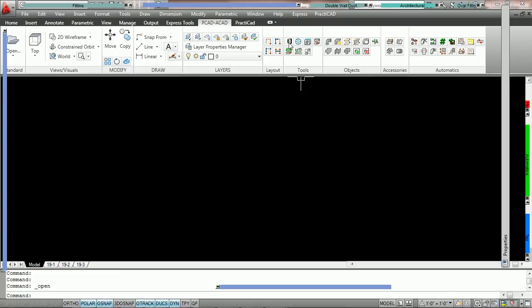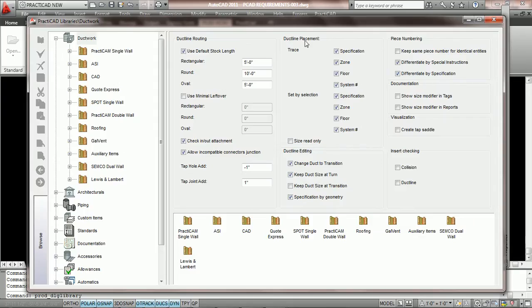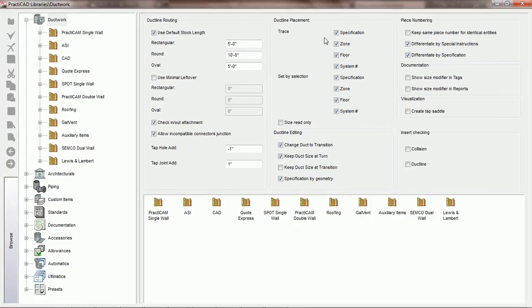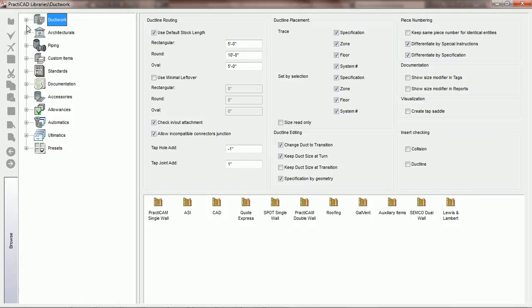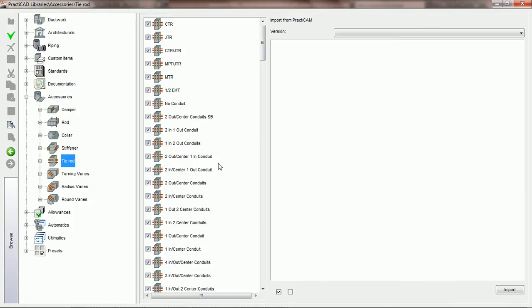To design a tie rod, we're going to go into the library icon on the Practicad ribbon. We're going to open up the library window. We're going to come to the left in our browser and scroll down to where we see accessories and open up the accessories choices. Now we're going to click on the word tie rod. When we do that, Practicad is going to show us a list of available tie rods that we have currently. We're also going to get the ability to import tie rods directly from Practicam.